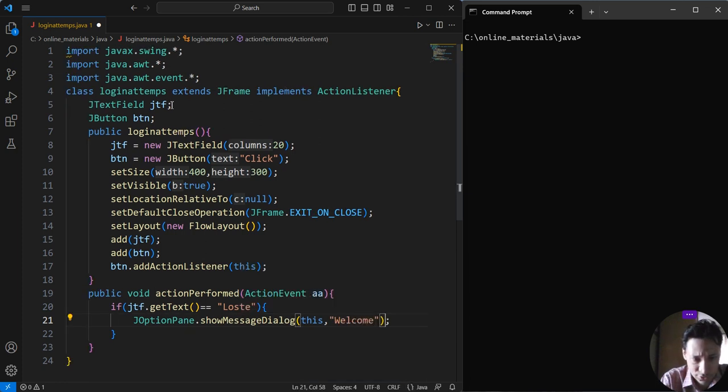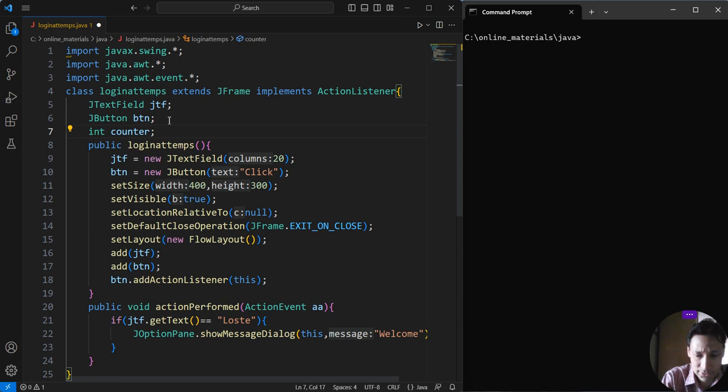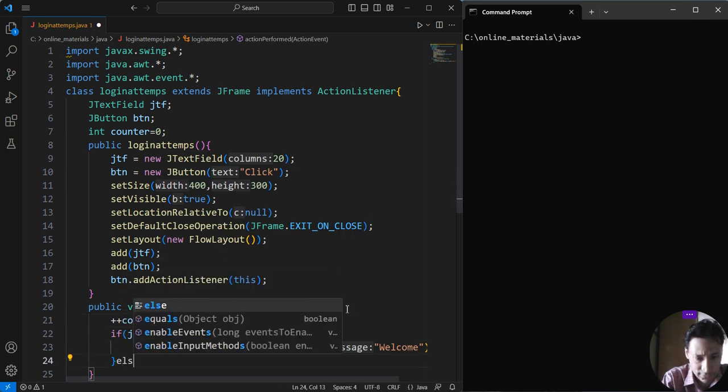Welcome. Otherwise, we have to define the counter variable also. int counter, initially equal to 0. I will increase the counter here, plus plus counter. This will keep track of the number of times the user provided a word.